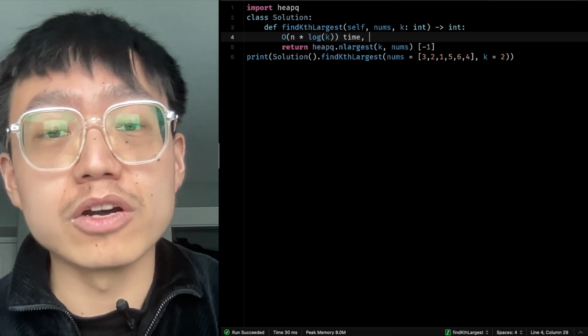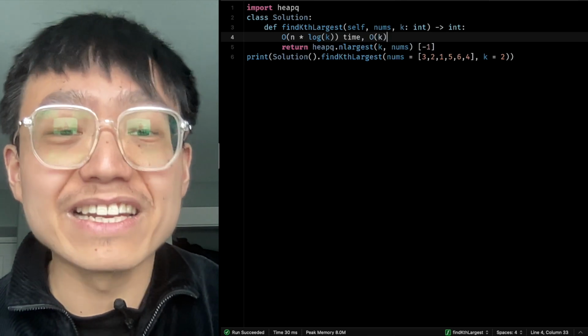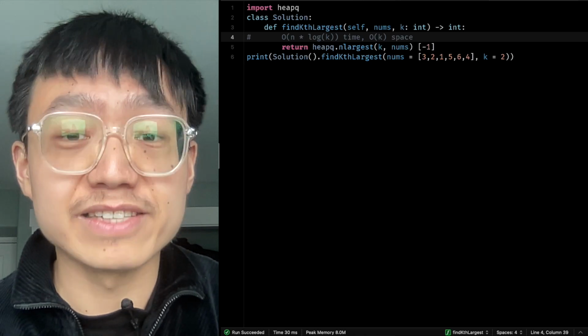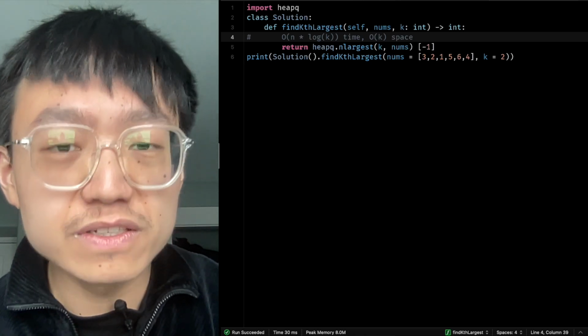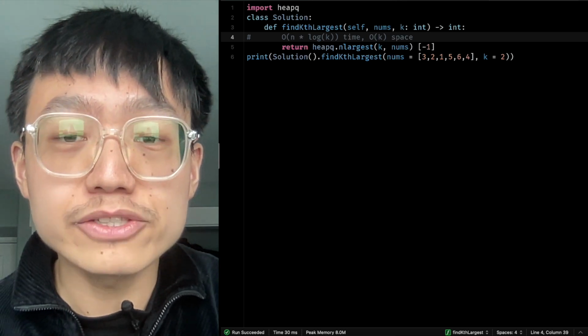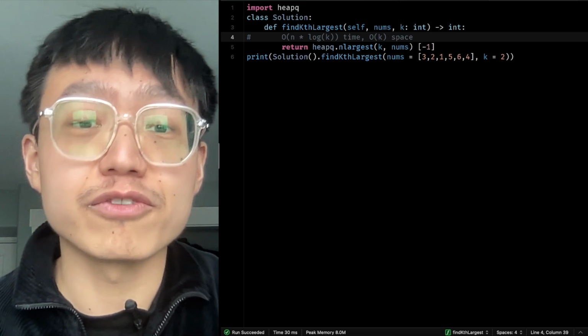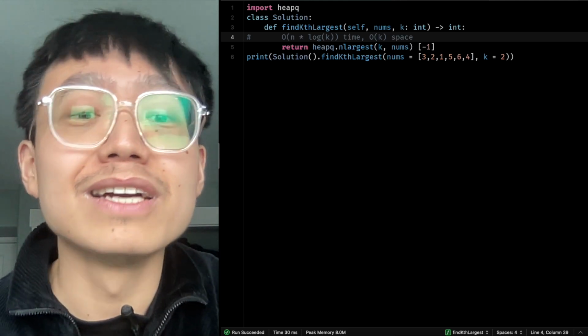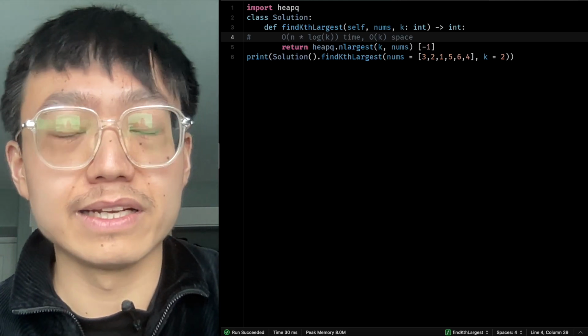We iterate over the input array and add each element to the heap. If the size of the heap exceeds k, then we remove the smallest element. And the -1 index notation selects the last element from the k largest elements, which is equivalent to the kth largest element in the input array.